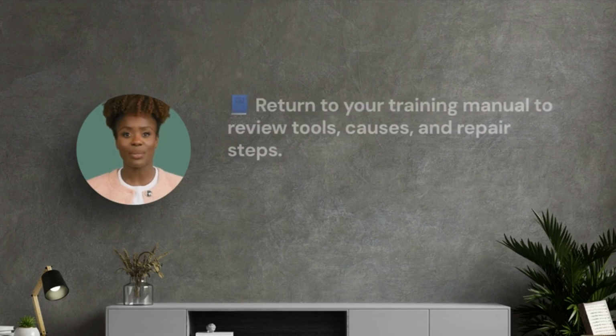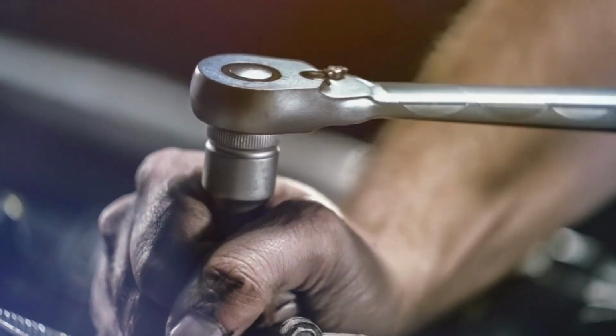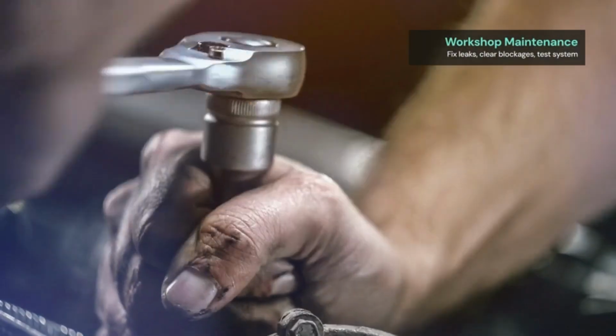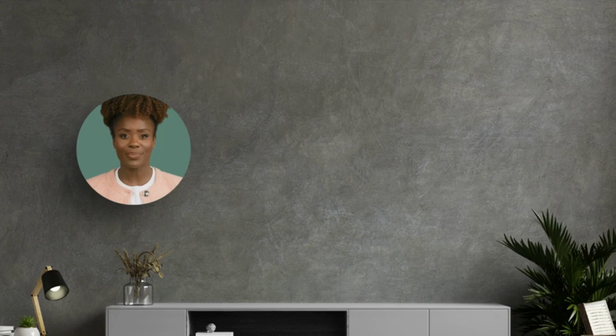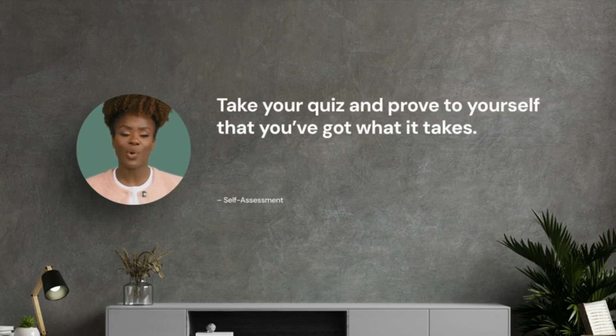Go back to your training manual, revise the tools, the causes, and the repair steps. Head into the workshop, fix the leaks, clear the blockages, test the system. Then take your quiz and prove to yourself that you've got what it takes.